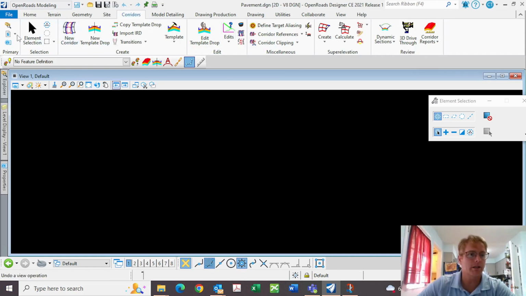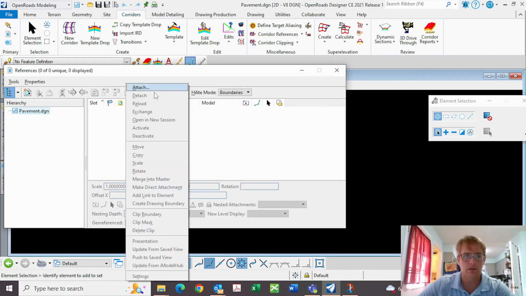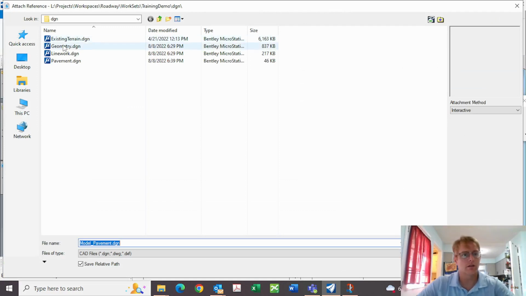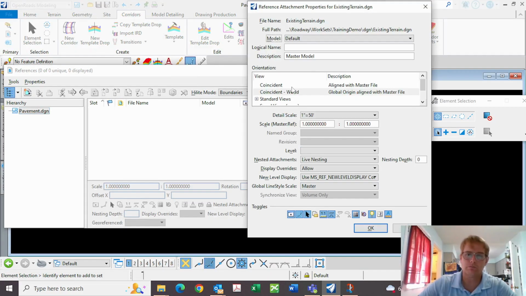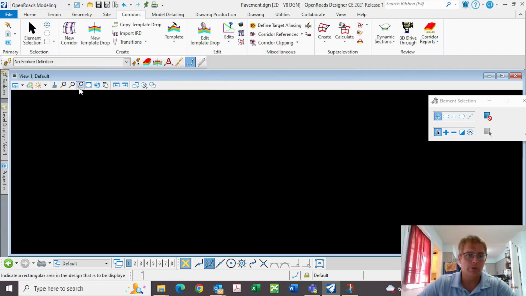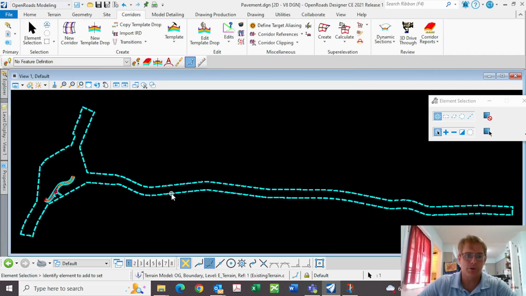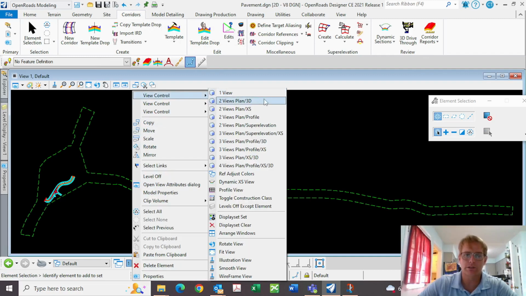Now we bring in our other references. It's always a good idea to bring in the references and then set your active terrain. Setting active terrain allows you to see it in 3D.